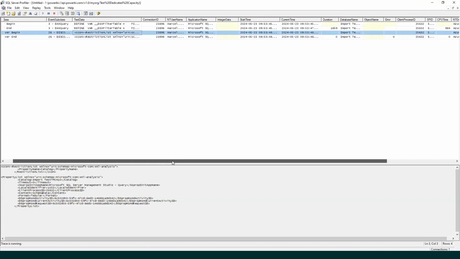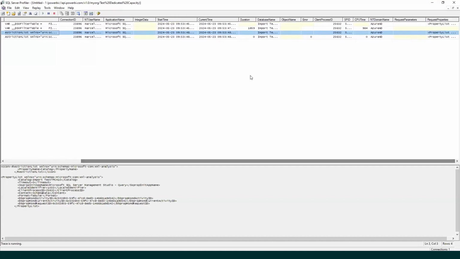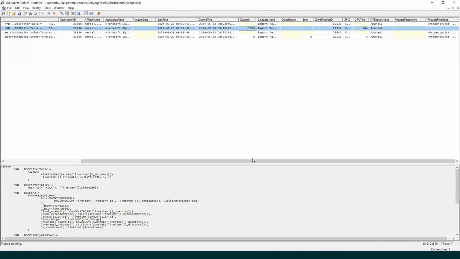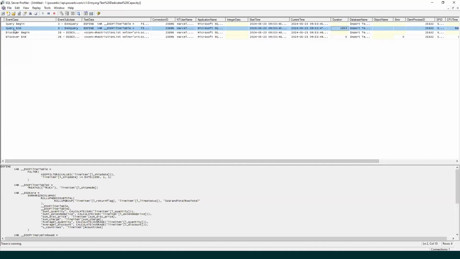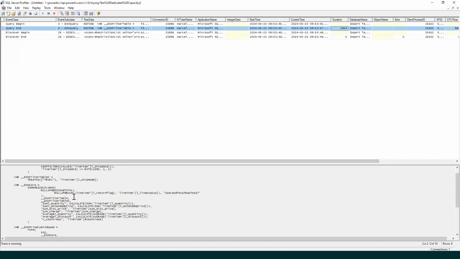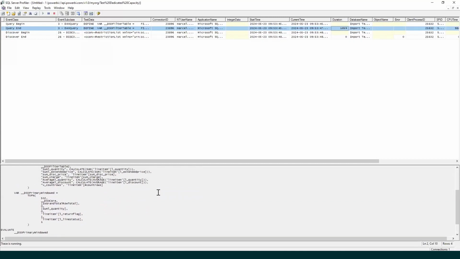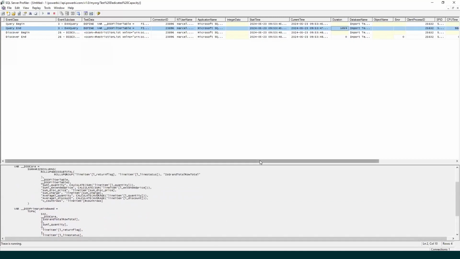So if you go right to the duration, this is the time it took our query to return results. As you can see here is the query end, and this is the query we launched from the SSMS. So in this execution, the query took 1,800 milliseconds.